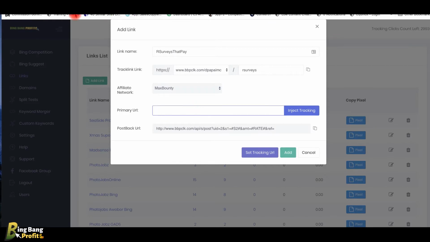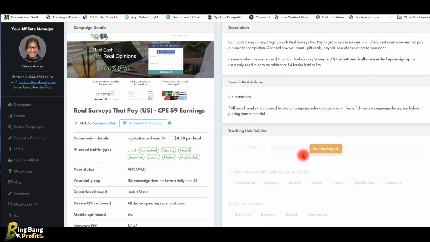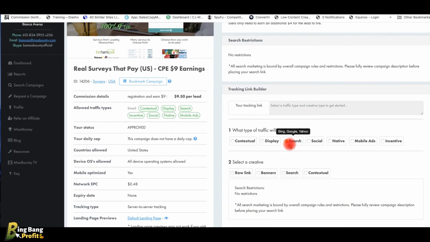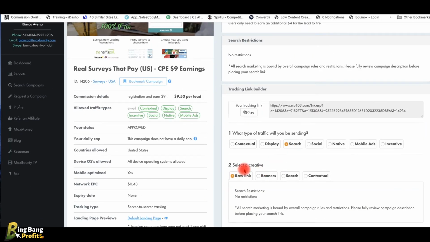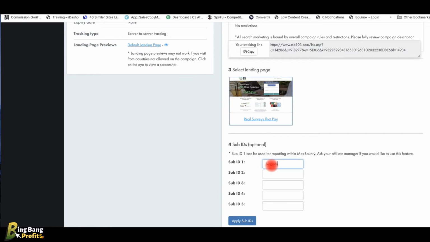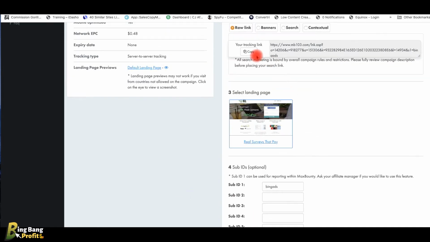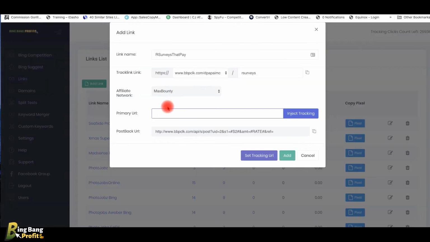Now, I'm going to go and get my affiliate links. I'm going to quickly build my affiliate link. So this is a search campaign raw link, and I'm going to name this Bing Ads. That's where I'm going to be getting my traffic from, and I'm going to copy this link. I'm going to head over into my account of my Bing Bang Profits. I'm going to enter that link there, and then next thing I will do is inject the tracking.